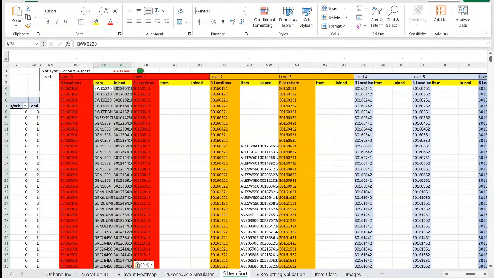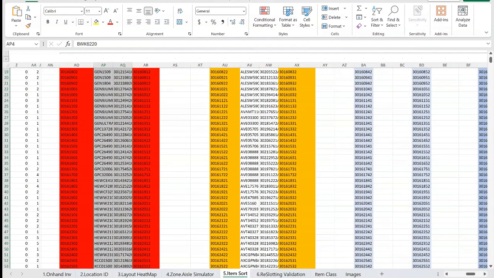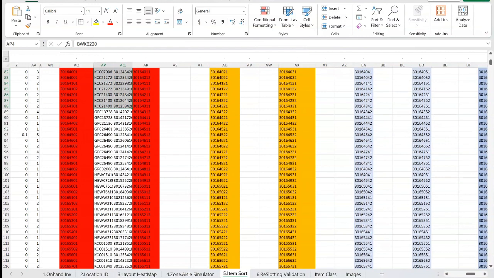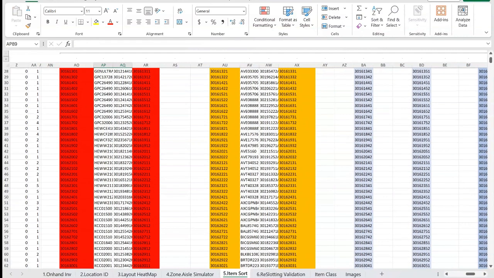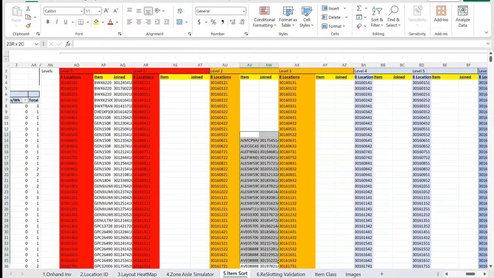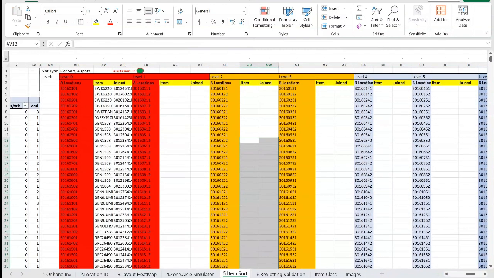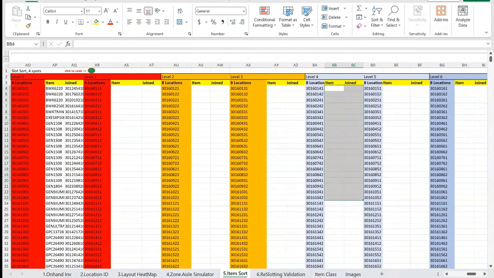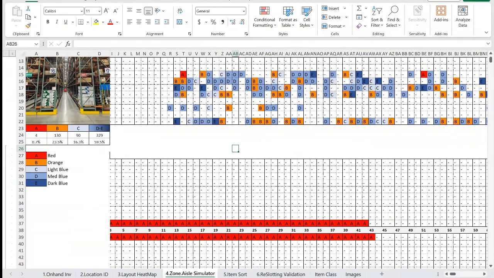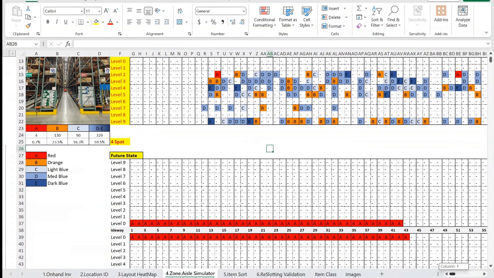You want to make sure to only paste values. So here we pasted the new data. Let's get rid of this other data that was already there. So we'll delete that, and then we will delete this. You want to make sure as you start slotting that all of these sections are clear. This is the only update that you should do in this tab. Now, this feeds into the zone simulator to give you a new future state look of the racking.